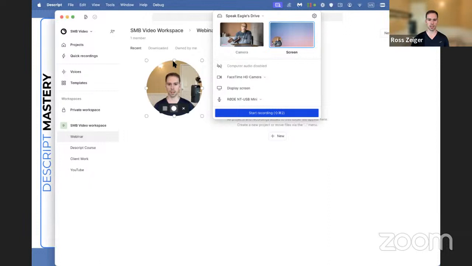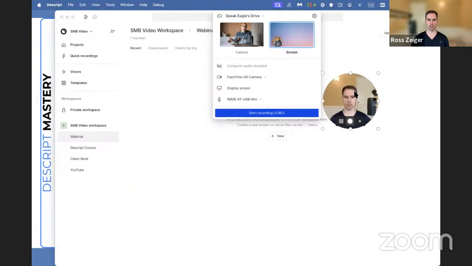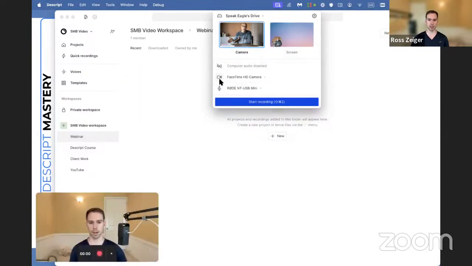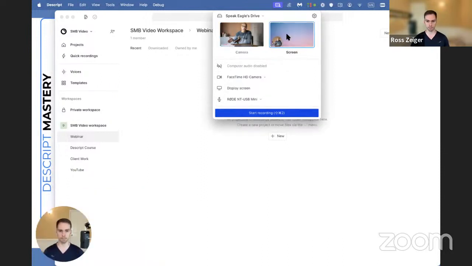You can resize it. You can move it around your screen, whatever you want. You can close it right there. And then you can choose what camera. If you have multiple cameras, you can change it there. Whether to display the screen or not. If I just turn that off, now it just defaulted back to the camera option. And which mic you want to use. If you have multiple microphones, you can select that here.